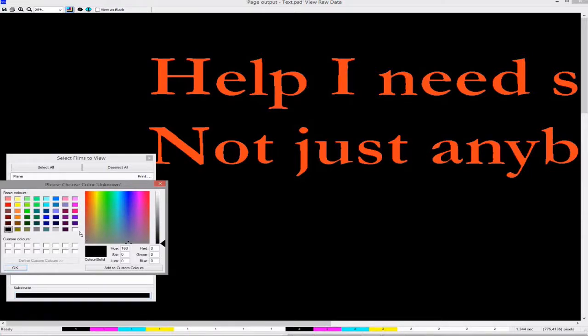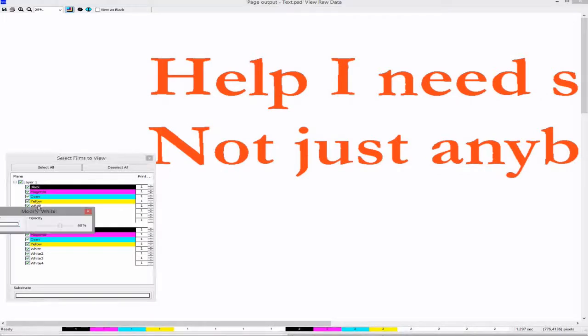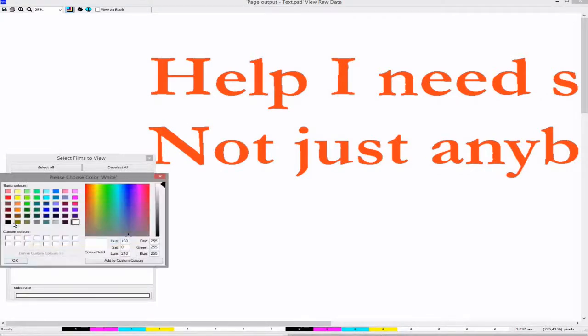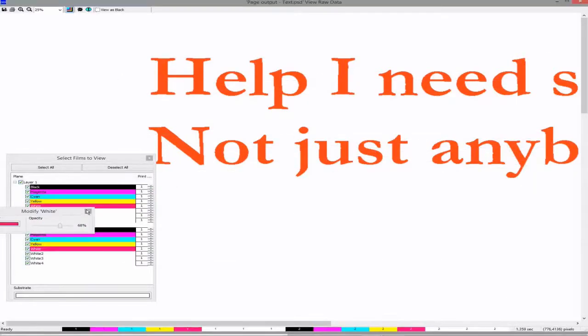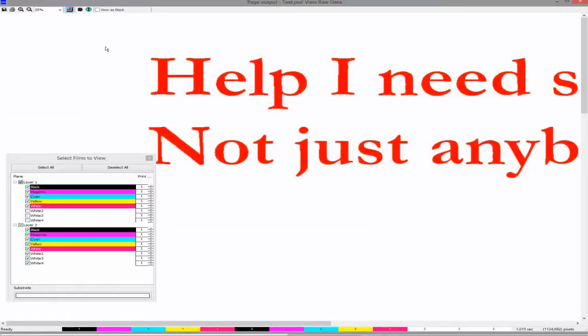To do this, I'm going to change my substrate color to white. Then I'm going to display just one of my white channels, and I'm going to display it as pink along with my color data pass. I can now zoom in and, turning my color layer on and off, see the applied choke on the white ink.